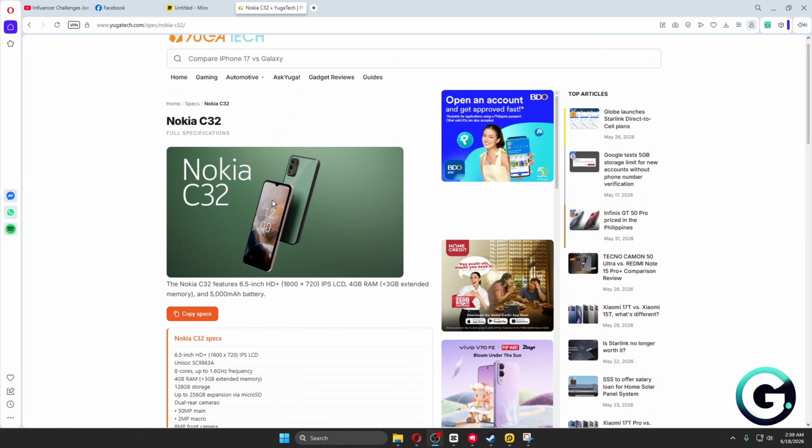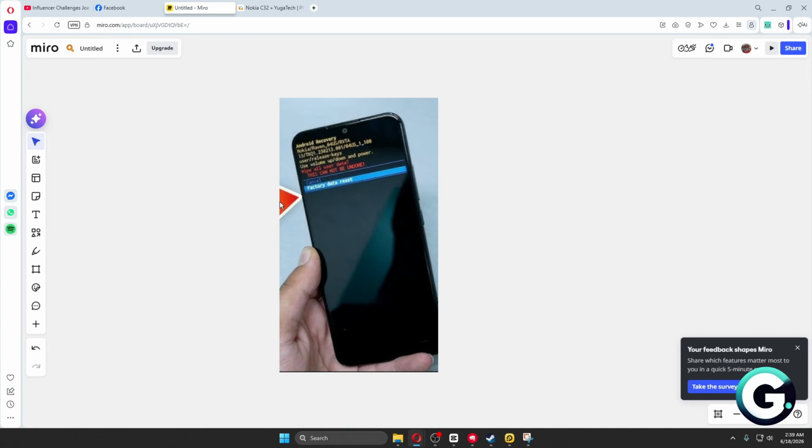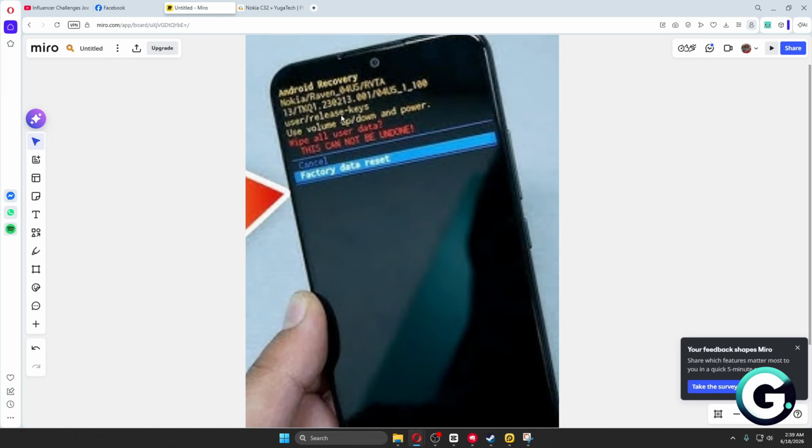So once again, the first thing that you want to do is to press the power button right here and then just turn off the device regularly. Right after, you then want to press the power button and the volume down button while turning it on, and you don't want to let go until you see this specific screen right here. Basically, this is the Android recovery.